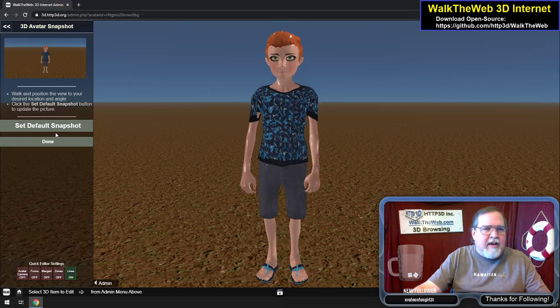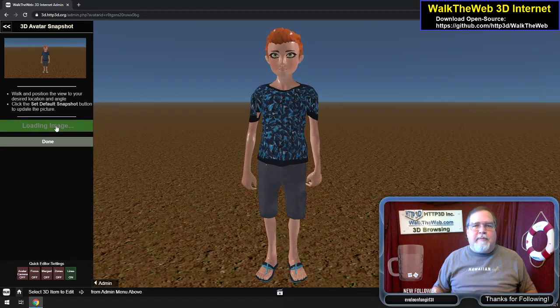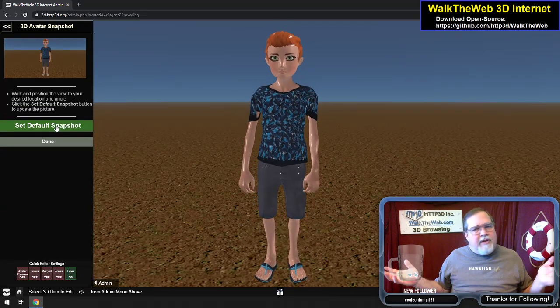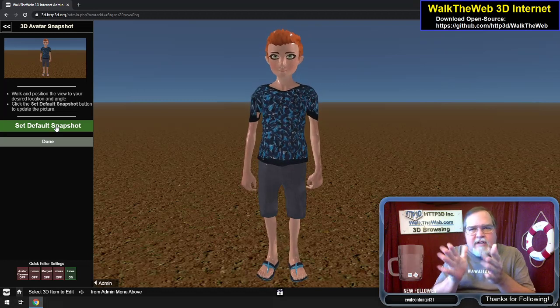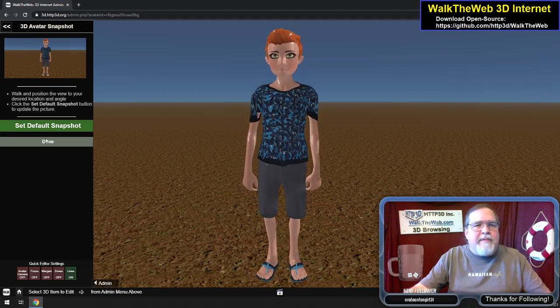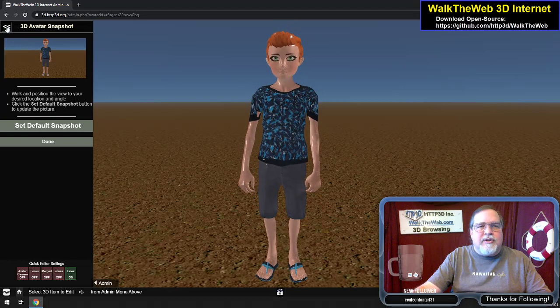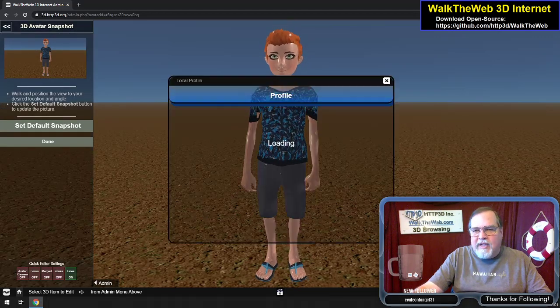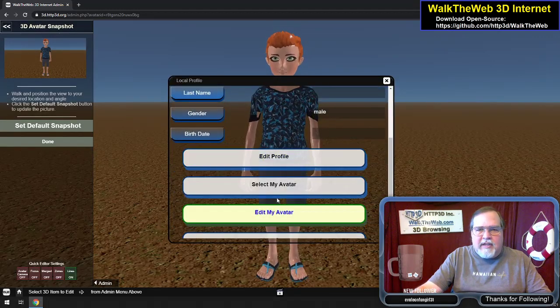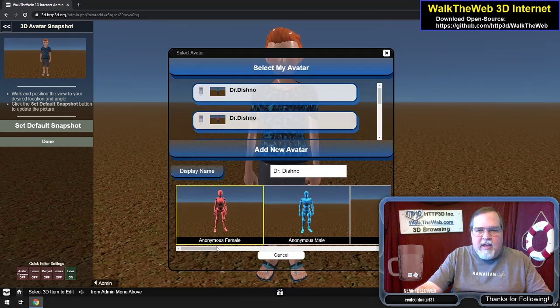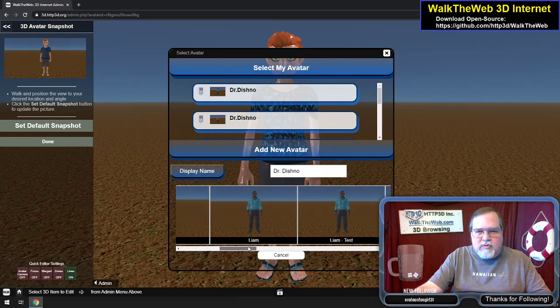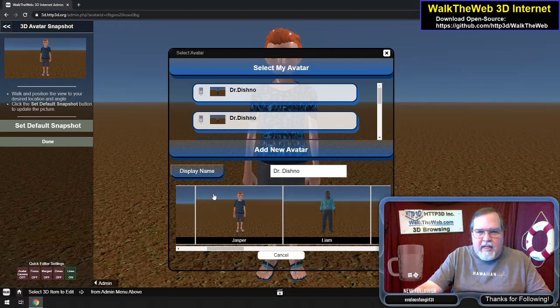Get them all in there. And I can say Set Default Snapshot. And showing off his best side. It doesn't have to be face on. You can do it from a little bit of an angle or whatever you want to do to show off the avatar that you're using. But now when we use this avatar and we look in here, select my avatar, notice there's our picture.